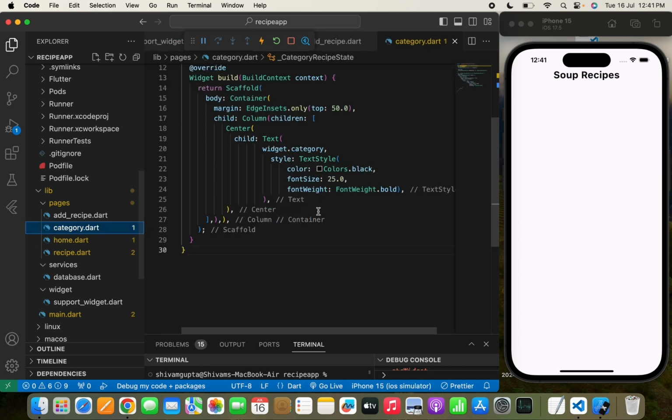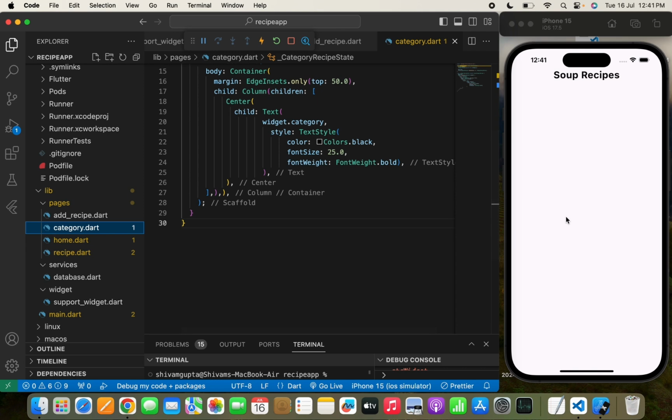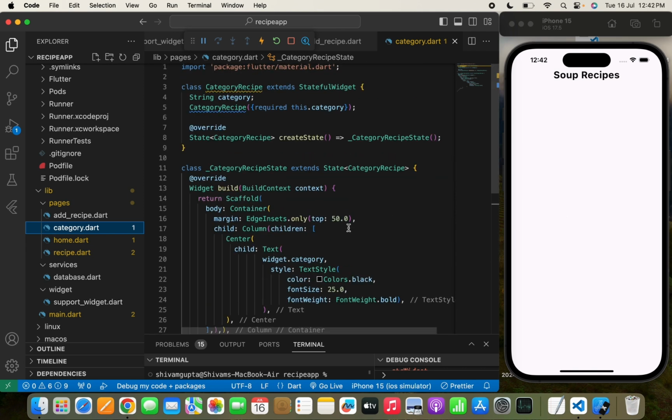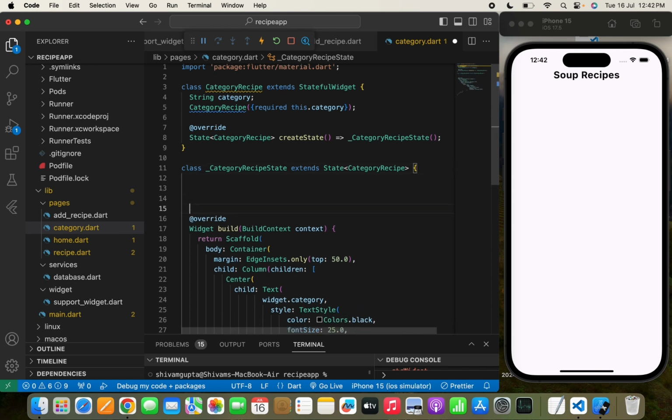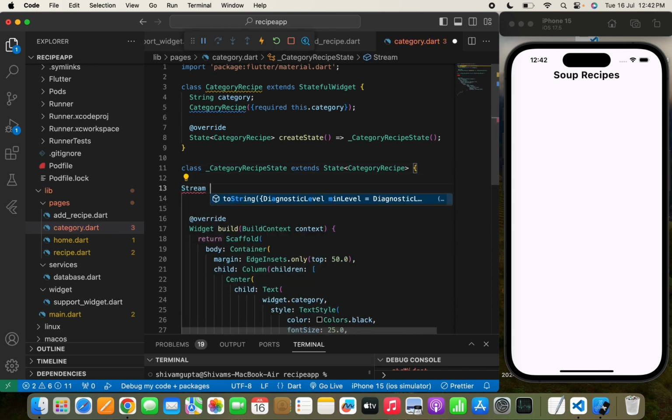Now let's move to the category.dart page again. I am thinking that we'll use a grid view and show our two recipes in the horizontal direction, and then the user can scroll and see all the recipes, which will give a better experience for this category.dart page. Now to use a grid view, first we need to create a stream again. So I will simply pass a stream. Now we can pass category stream.